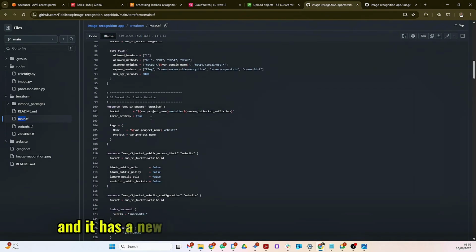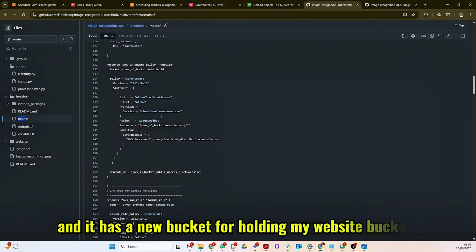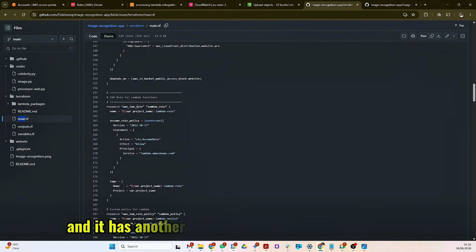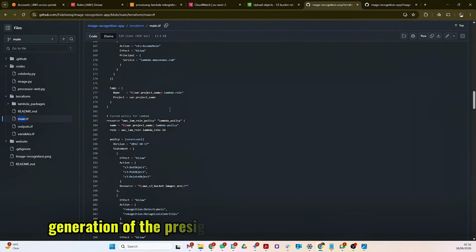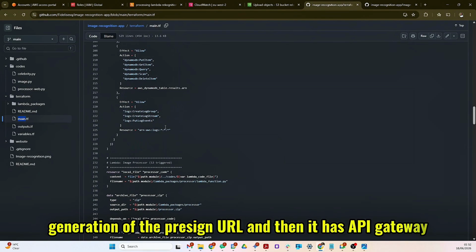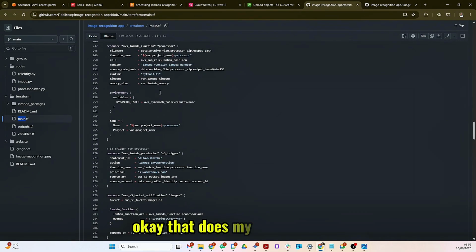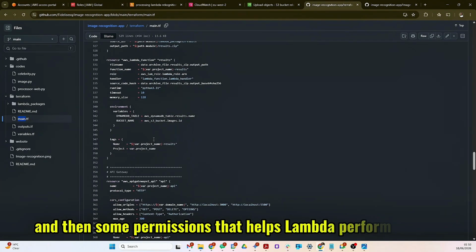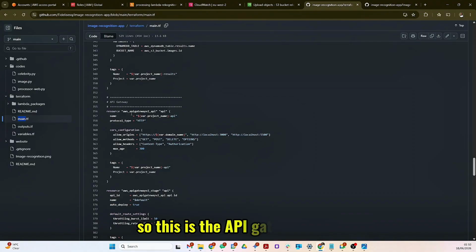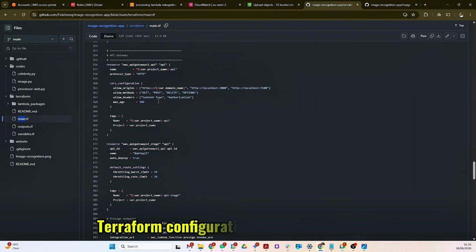And it has a new bucket for holding my website. And it has another Lambda role that does the generation of the pre-signed URL. And then it has API Gateway, okay, that does my routes for me. And then some permissions that help Lambda perform its role. So this is the API Gateway Terraform configuration.